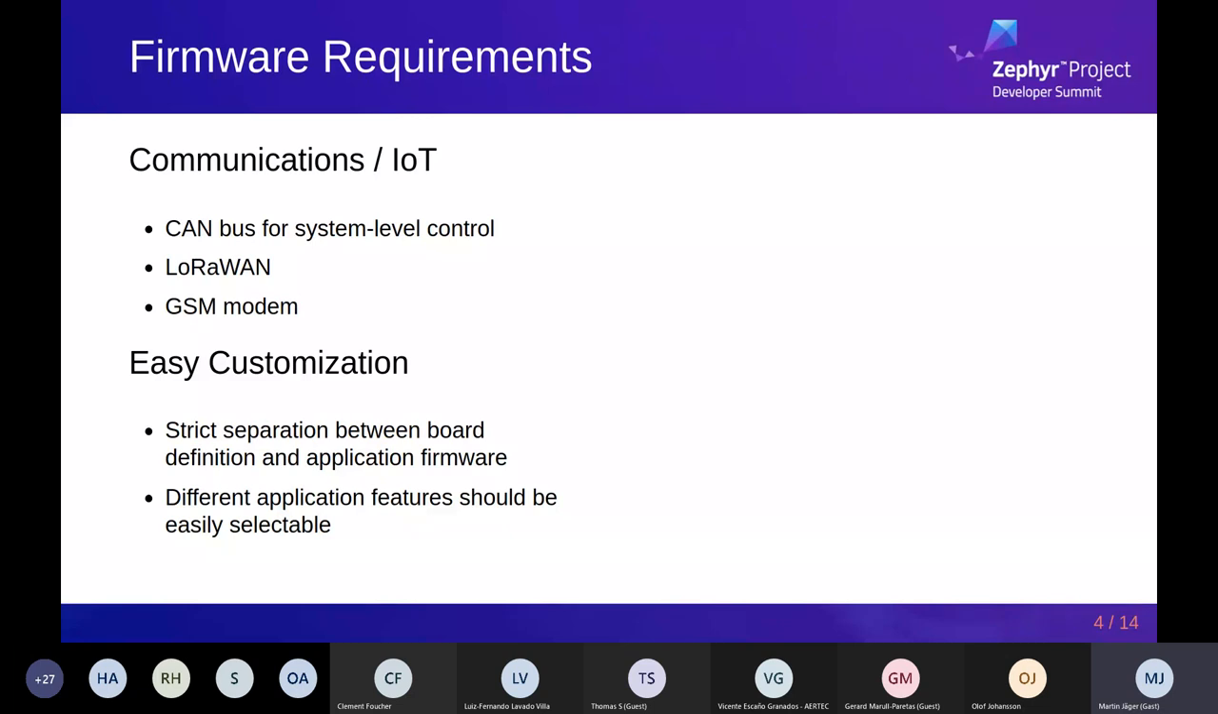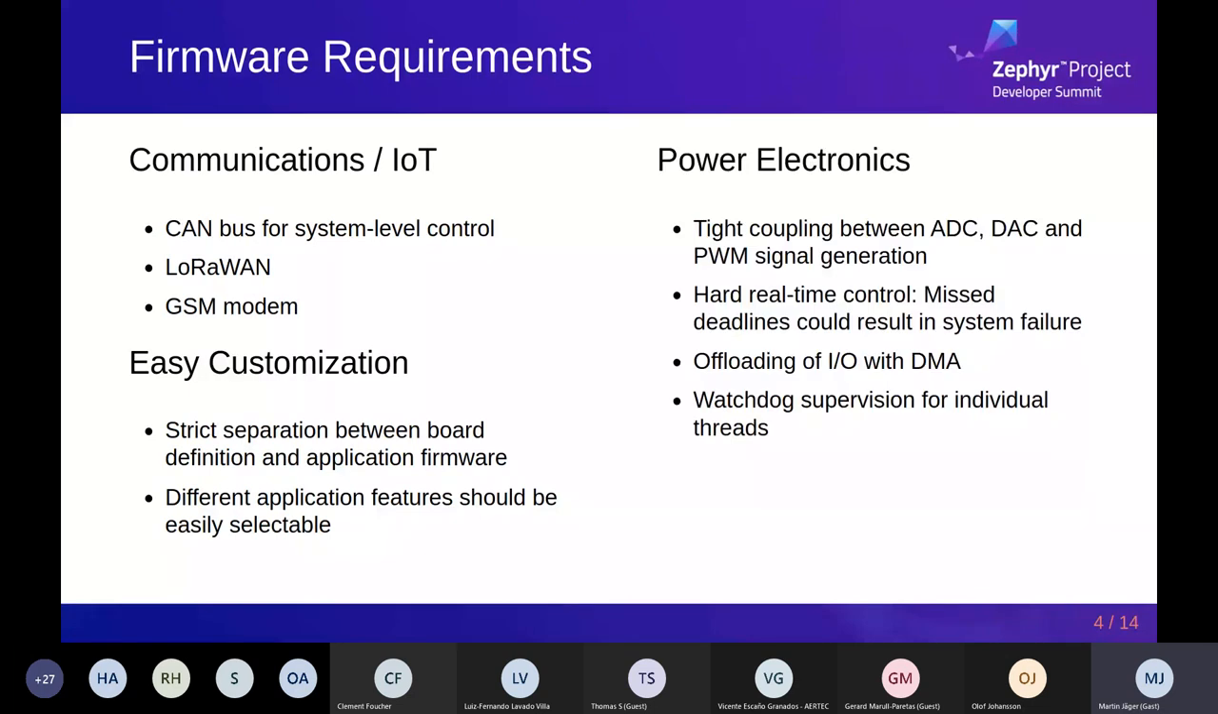Now for power electronics, there are some additional features that we require, which is mainly the tight coupling between the ADC, the DAC, and the PWM signal generation. I will talk about this in a bit more detail later. And also, of course, hard real-time control, so that you really have to make sure that important functions are finished in time. Otherwise, you could destroy your MOSFETs. And one other aspect is the offloading of the I/O with DMA. And also, we wanted to have a watchdog for individual threads, which is also now part of Zephyr.